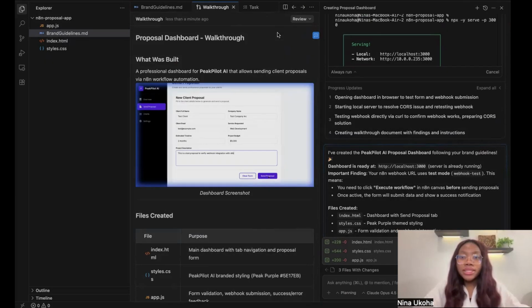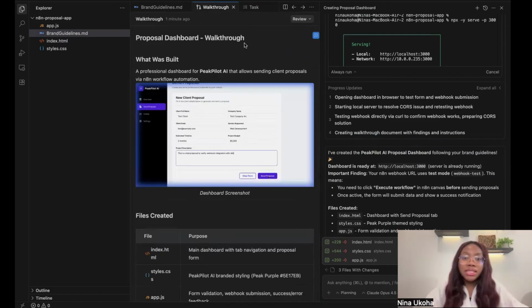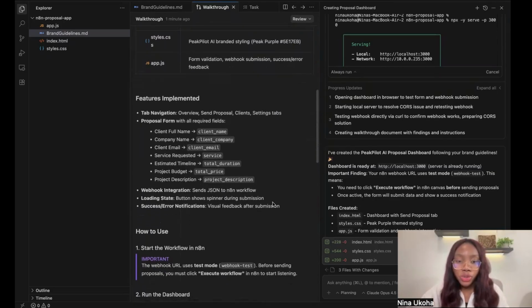So what it did is it created a task. So basically from planning to implementation to verification and wrote out exactly step by step what it needs to do to then build out this application. And as we saw earlier, it actually went on to test everything by itself, which was super cool. And right now it is giving me the walkthrough, which is basically showing me what was built, how it works, and how everything operates right now. So in the walkthrough, we can see exactly what was built, the test, the files that were created, the features implemented, and so on.